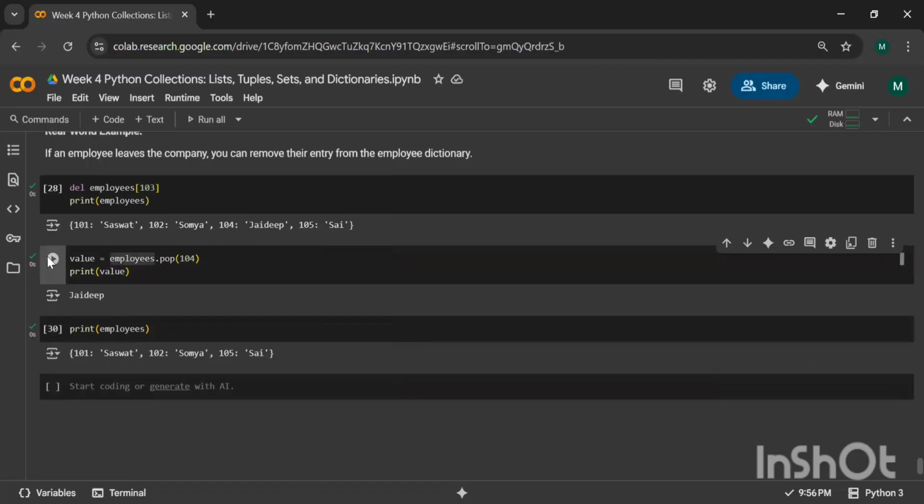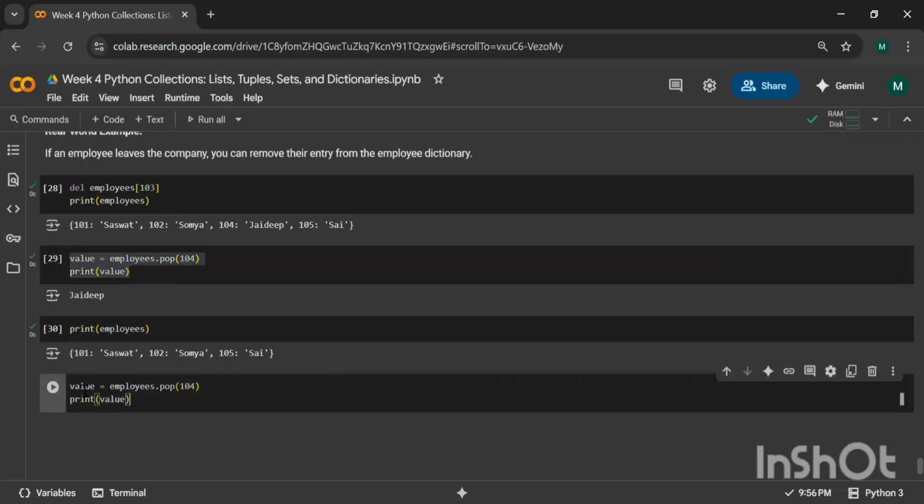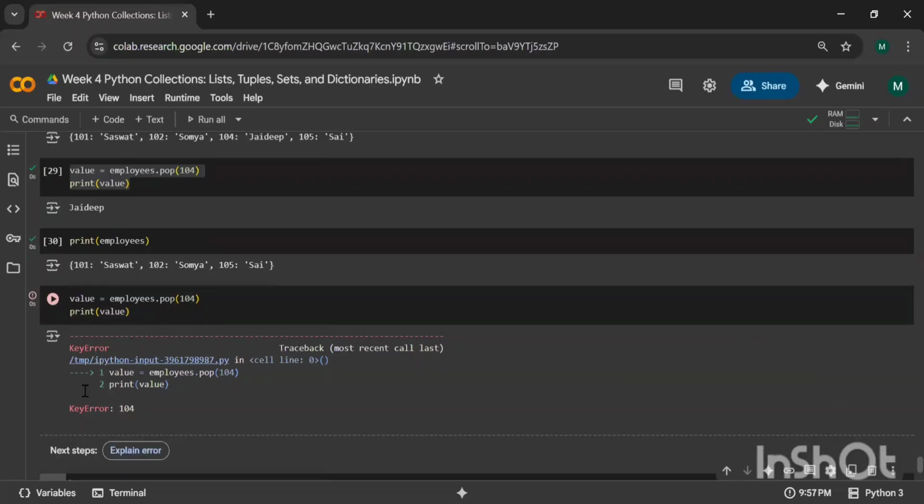Let me run it twice. Should I run? Let me just not do it here. Let me do it here. Jadeep is not the part. 104 is not the part of the dictionary. I will get an error. I will get an error, Soumya.